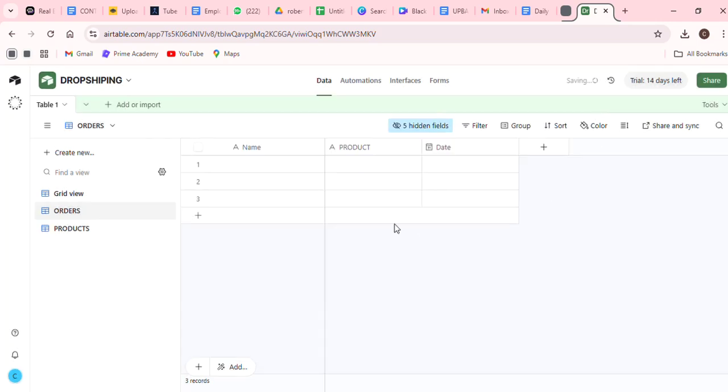By efficiently using Airtable, you're creating a system for your dropshipping business that allows you to monitor everything in one place. You can track order progress, identify best-selling products, keep track of your customers, and so much more.